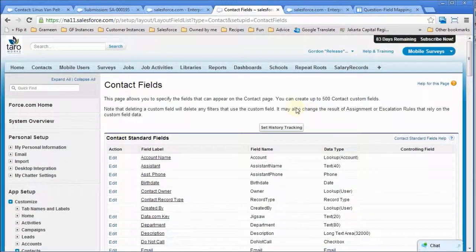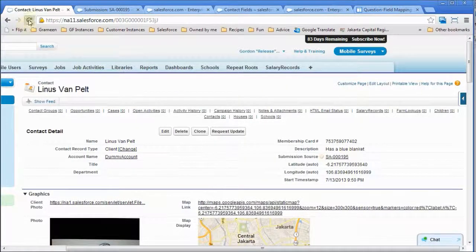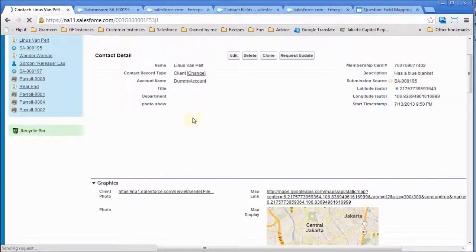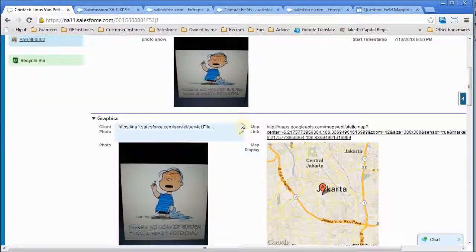Okay, let's see what happens. So we go back to Linus von Pelt and we refresh it. You'll see the new field that I've created. Here it is, photo show, and you can notice that the dimensions of the picture are 200 by 200 as I put down. So it may distort the picture a bit. Again, that's exactly the reason why you want to keep the resolution of your camera in mind as you're doing this.